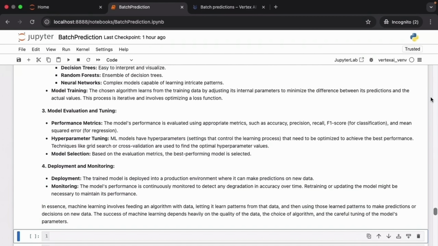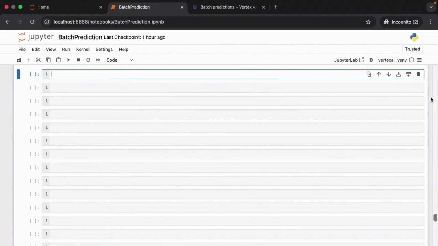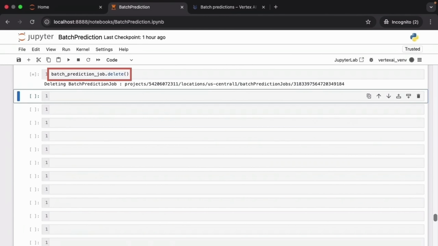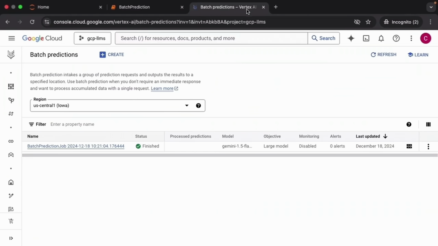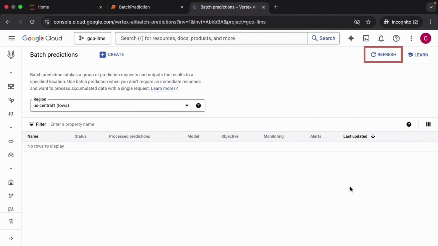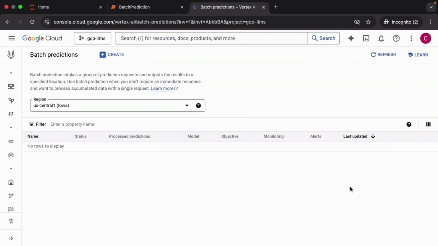Now that we've successfully performed batch prediction for our simple prompts, we can go ahead and delete the batch prediction job. Call batch prediction job.delete, and it should get rid of that job from our account. Now, if you head over to the Google Cloud Console UI and hit refresh, the job should no longer be listed here. This was batch prediction with Google Cloud Storage buckets as the source and destination.